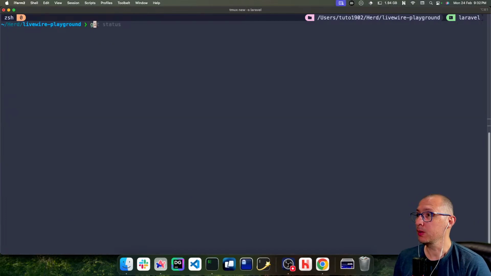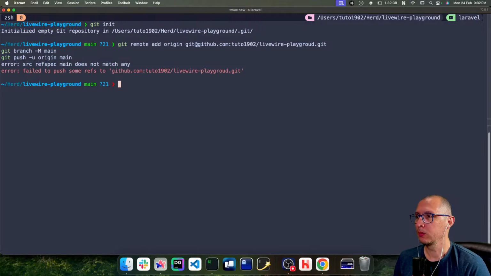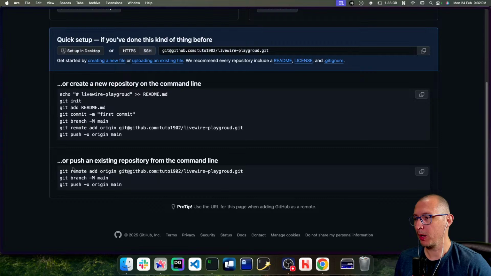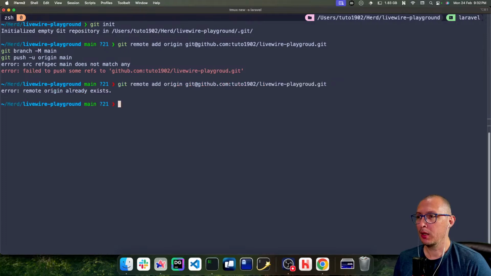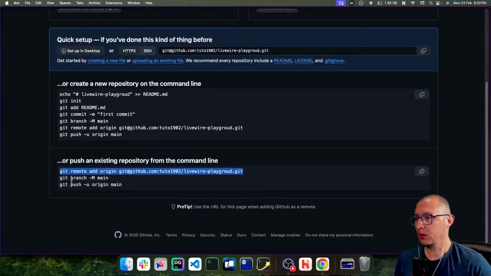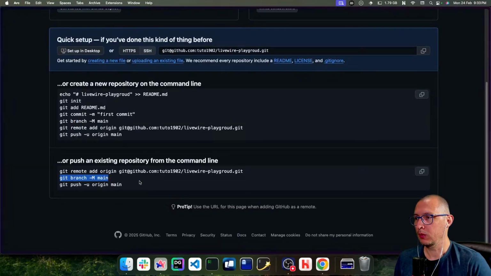So first I need to do git init. And then paste. No. All right, let's do it one by one then. Git remote add. Okay, that's fine. And then git branch. All right.